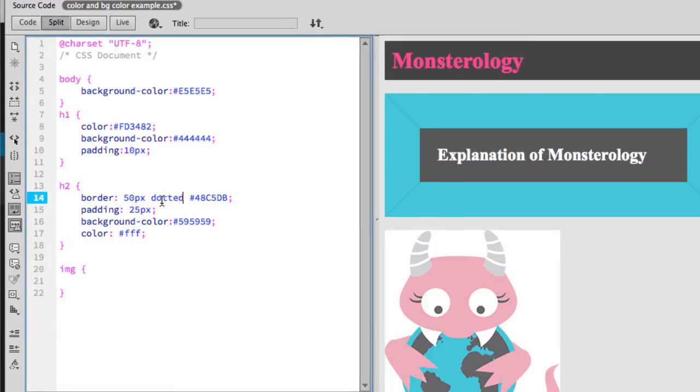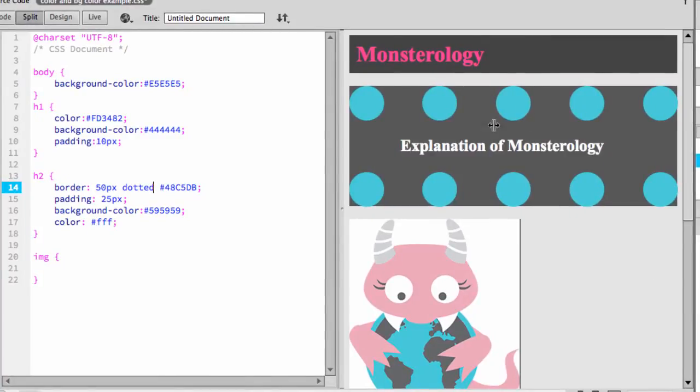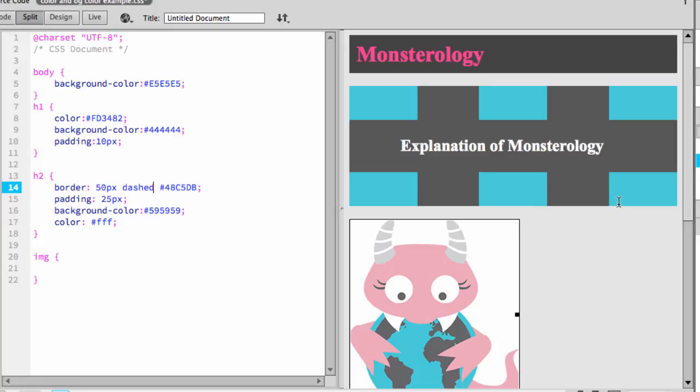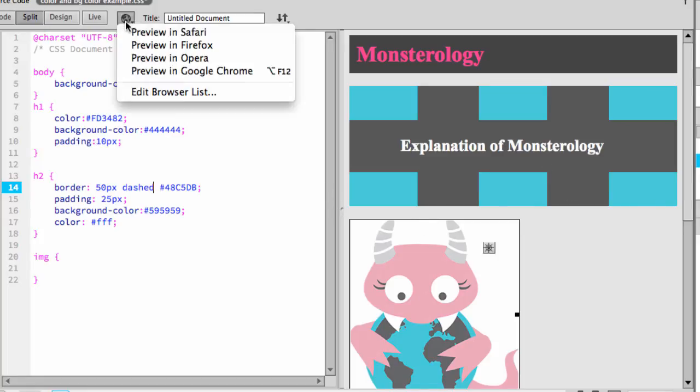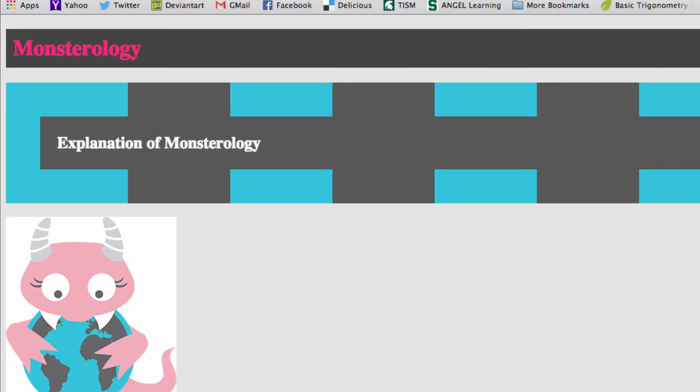This also affects things. So if we have a really thick border and we want to have dots or dashes, it's going to do things of that nature, make really big dots or dashes, which can be kind of fun. But keep in mind that when we go to preview this on the browser, that it's going to look a little bit different because the browser resizes.